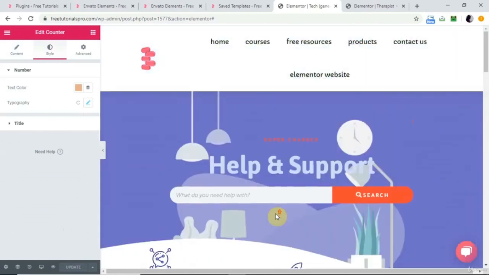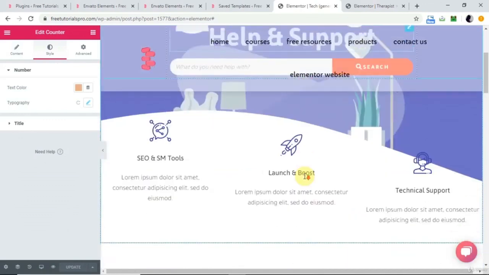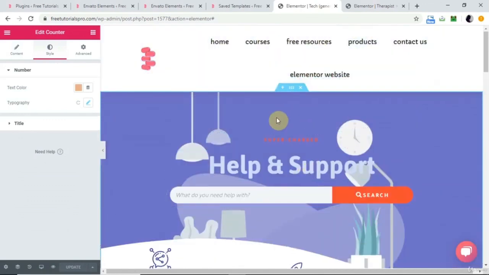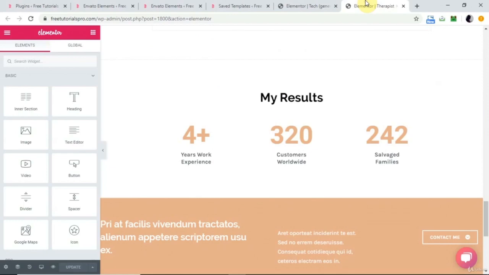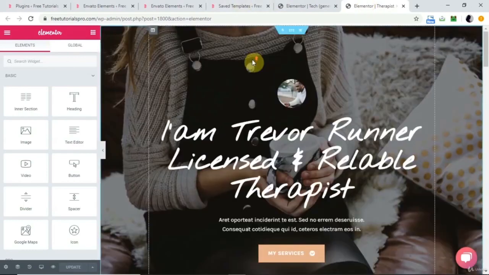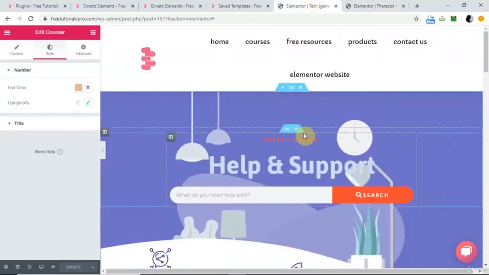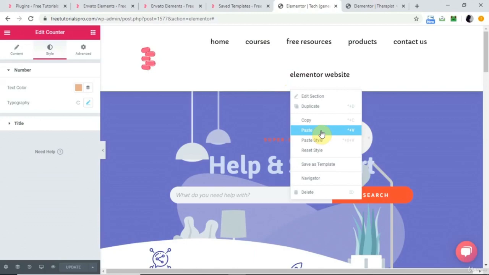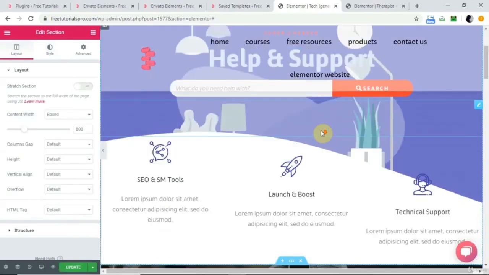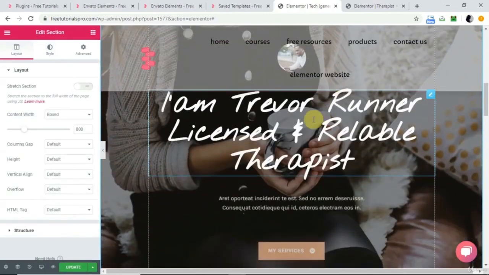Let's add just one more. So let's say this was a help and support hero image. Let's say we want to add something else here. So let me again go to the template that we had added, and let's say we want this particular hero section in my website page. Let's just copy this, and we'll just paste it below. So if you see, this section is added.